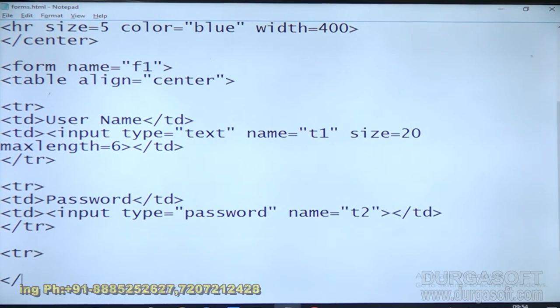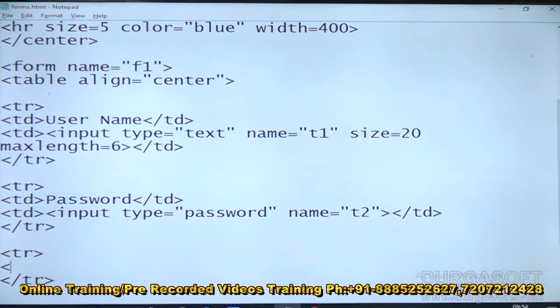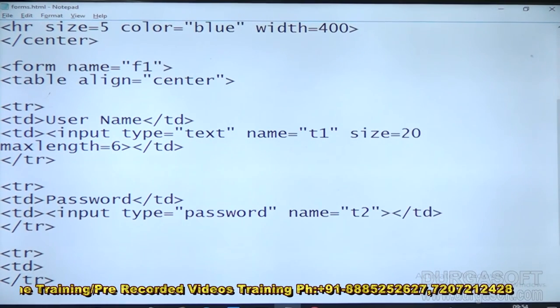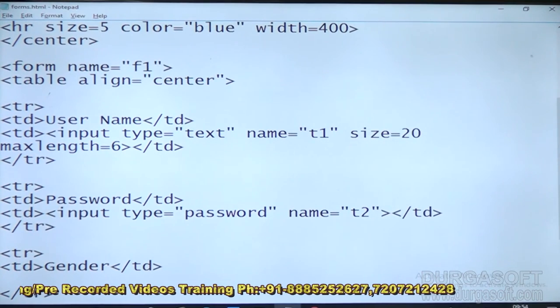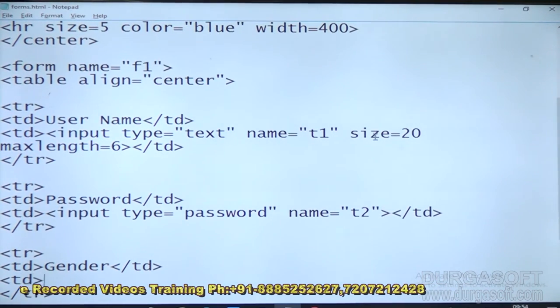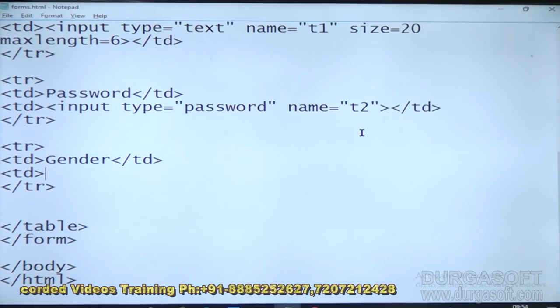Okay, next one is, so I have multiple options. Among that, I should allow the user to select only a single option. That means among multiple options, the user should select a single option. For that, what is the controller I should use? For example, I am taking gender now. I am creating a column gender. What are the genders I should get there? Male, female, those two genders I should get there now.